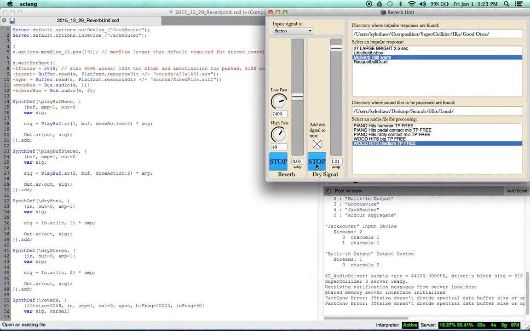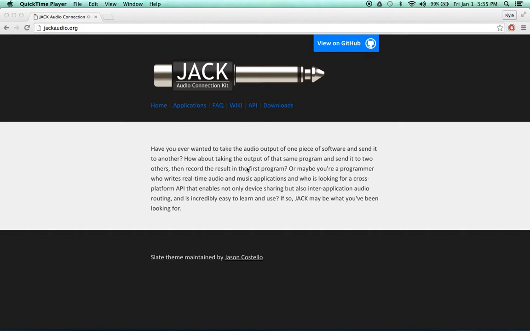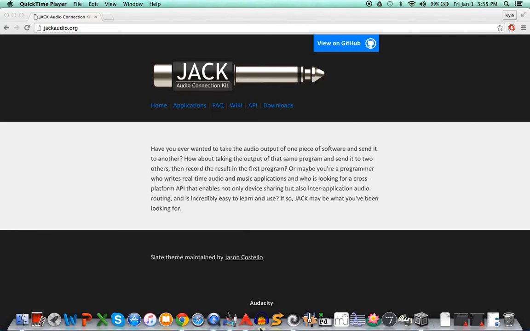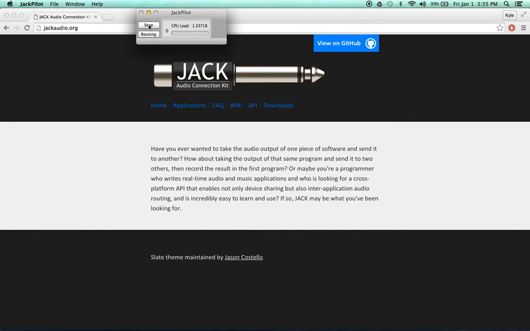In doing so, I'll show you specifically how to record the output of the reverb unit straight into a DAW, and how to send the audio output from another application to the reverb unit for processing. JackRouter is, of course, one of the trophies of the free and open source software community, and can be found at jackaudio.org. In order to get SuperCollider to communicate with JackRouter, we first have to launch the Jack Pilot. We would click on Start to initiate the Jack Pilot audio server, which I've already done.